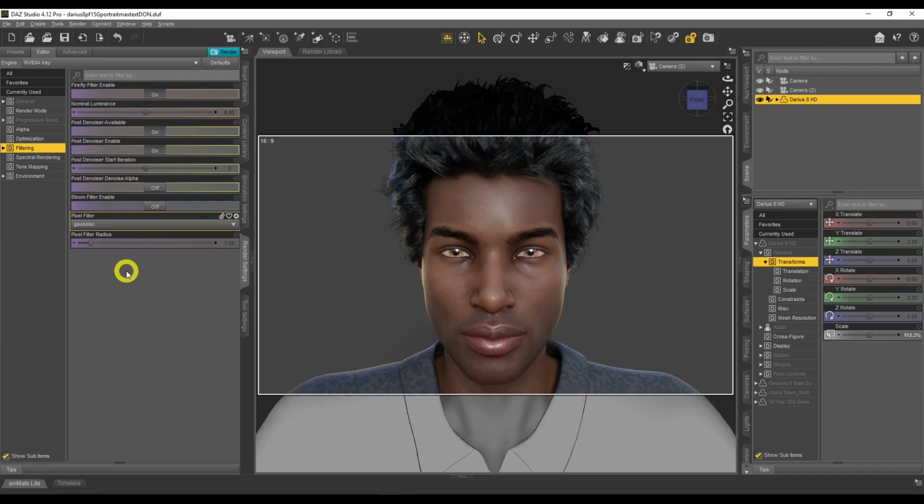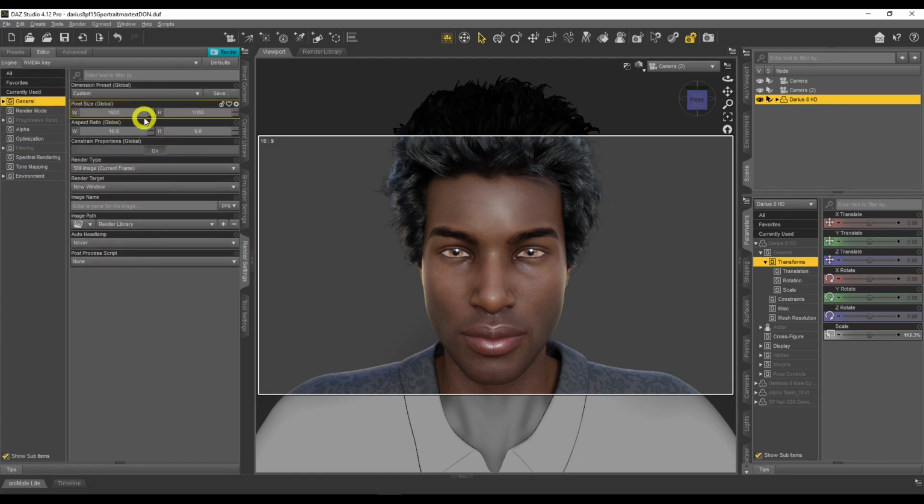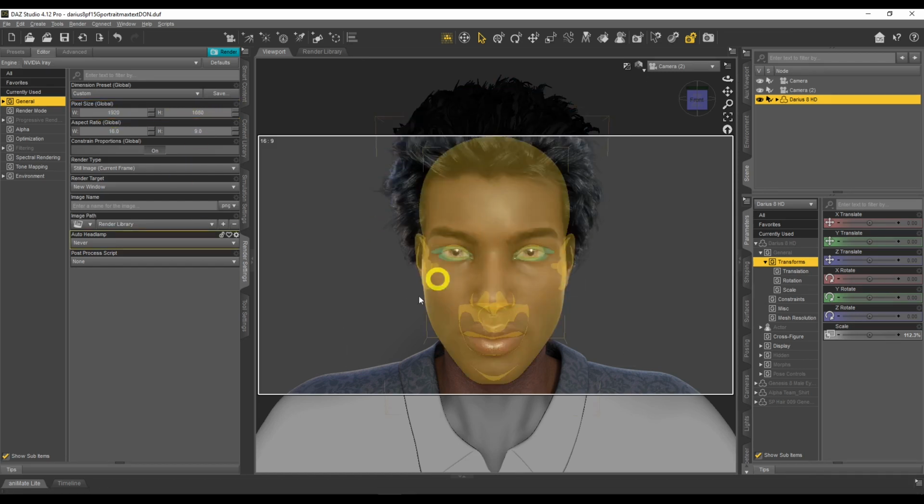What I recommend you do is you test these out and see what works best for you. I found out that depending on what kind of pixel size you're using, your render image size, it depends on how strong you want your pixel filter to be. So at these settings, depending on how much you zoom into the character, you may want a higher pixel filter or a lower pixel filter, depending on what kind of effect you want.